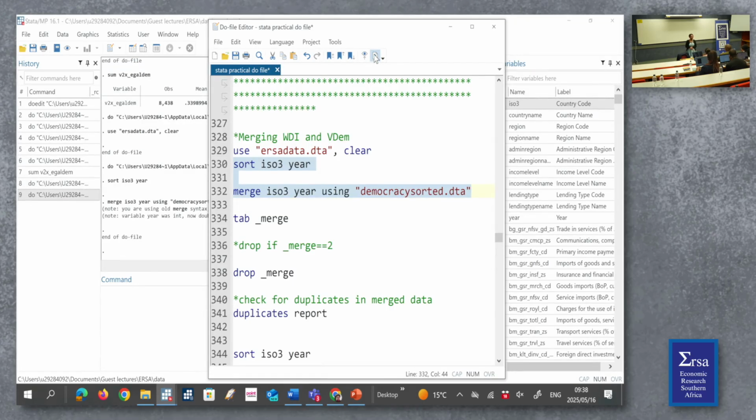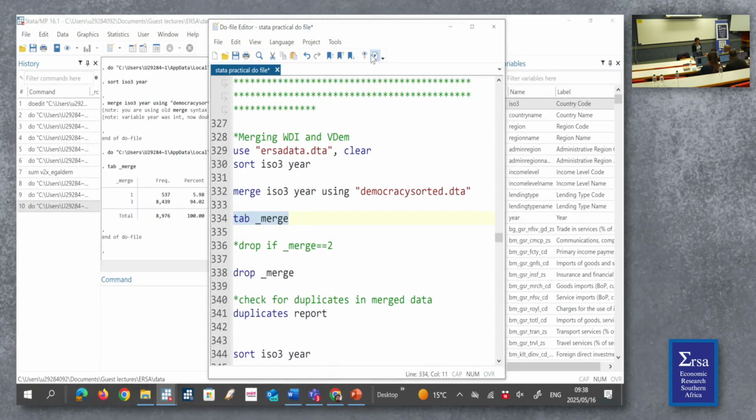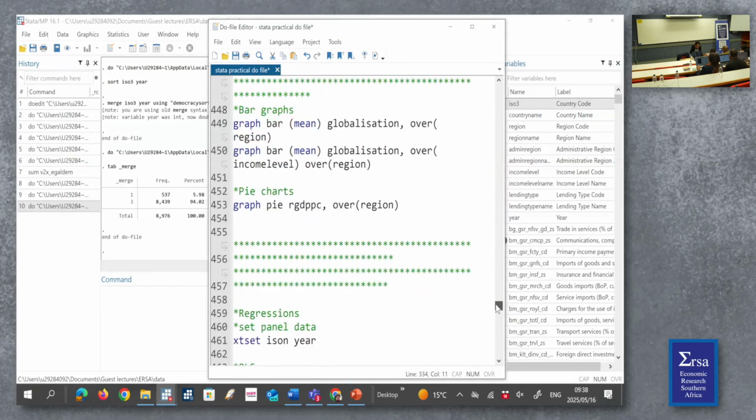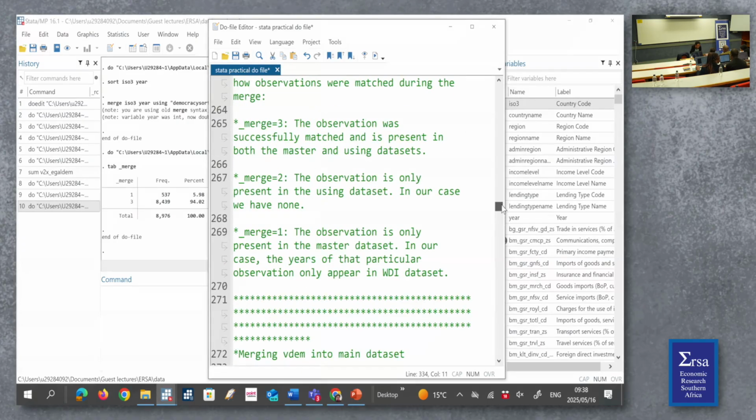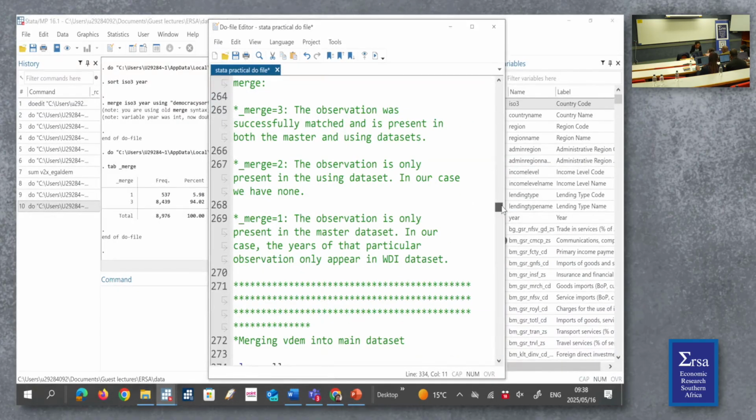And then your data is merged into your main data set. And if you tab _merge, it should tell us we don't have any 2s. So the only issue we have is the 1s. Let me just quickly go to my 1. I think I explained it somewhere here. Where do I explain? Sorry, here. 1, the observation is only in the master data set.